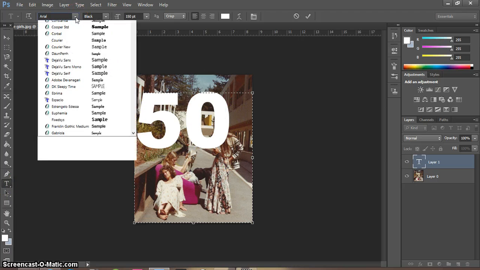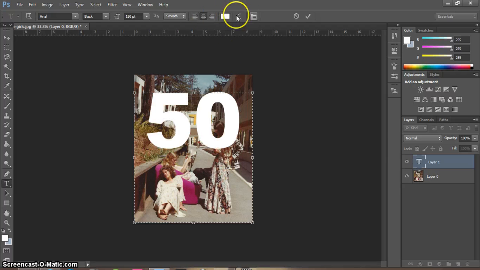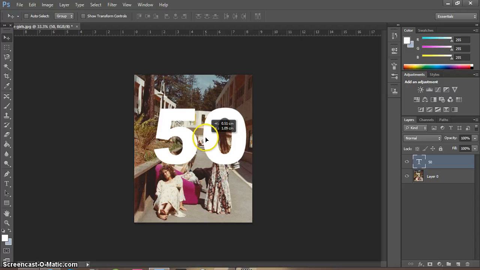This is where you find all the different fonts. Certain types of fonts let you italicize, bold it, make it black. Bold and black, I don't think there really is one. And you got the text size, if you want it to be stronger, smoother, if you want it centered. And this is the changing of the color. Once you like that, just click the check mark, and I'm going to go back to the pointer tool so that I can move it.